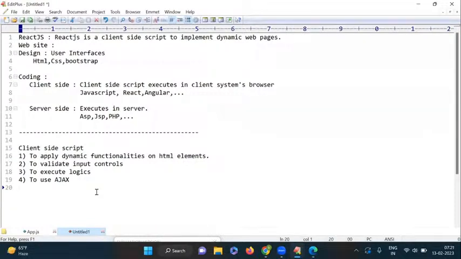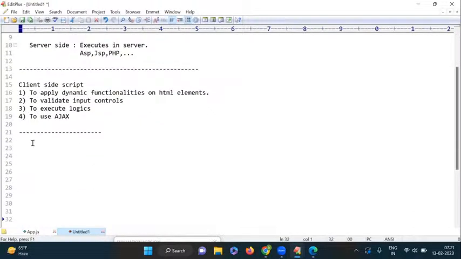Okay, so from this point of view also we are using client side scripts. These are the main reasons why we are using the client side technologies here. Okay, fine. I think all of you got the clarity on this point, right? Yes.